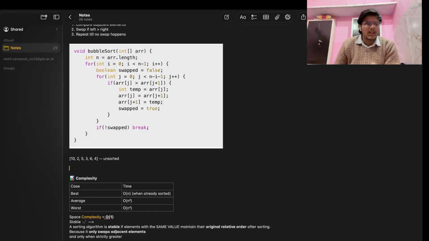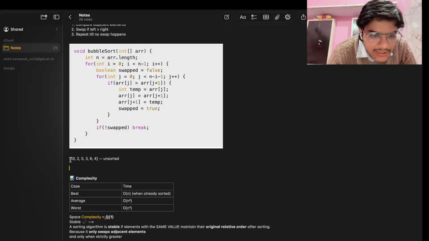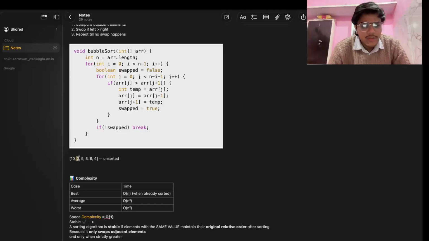In this array, if we try to arrange the adjacent elements, we will check first 10. Is 10 greater than 2? Yes, it is. So I will swap 10 with 2. Then I will check 5 and 10. Since 10 is greater than 5, I will swap 5 and 10. Then I'll check 3 and 10. Again, the same thing, I'm going to swap it. Now 6 and 10. Again, the same thing, I'm going to swap. And again, the same thing.